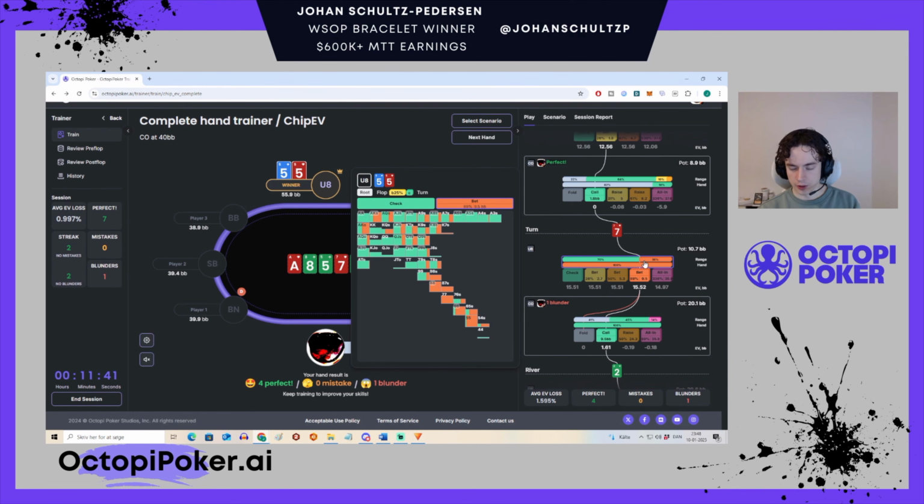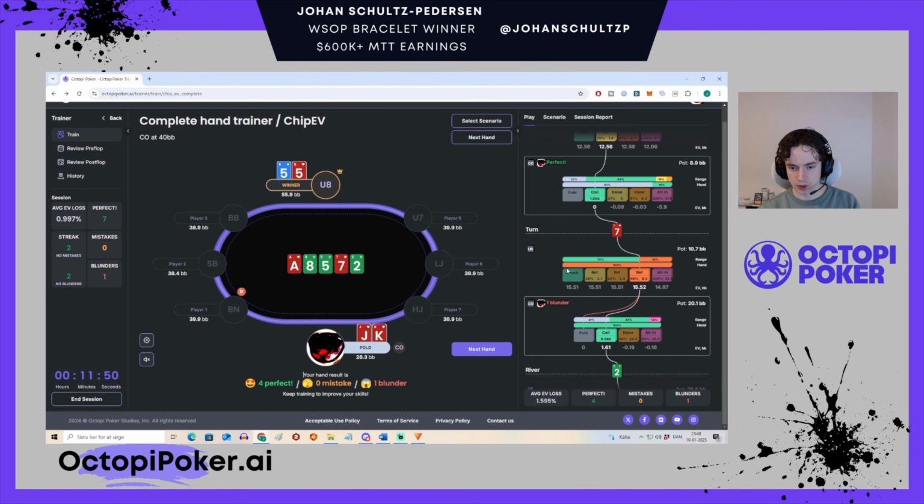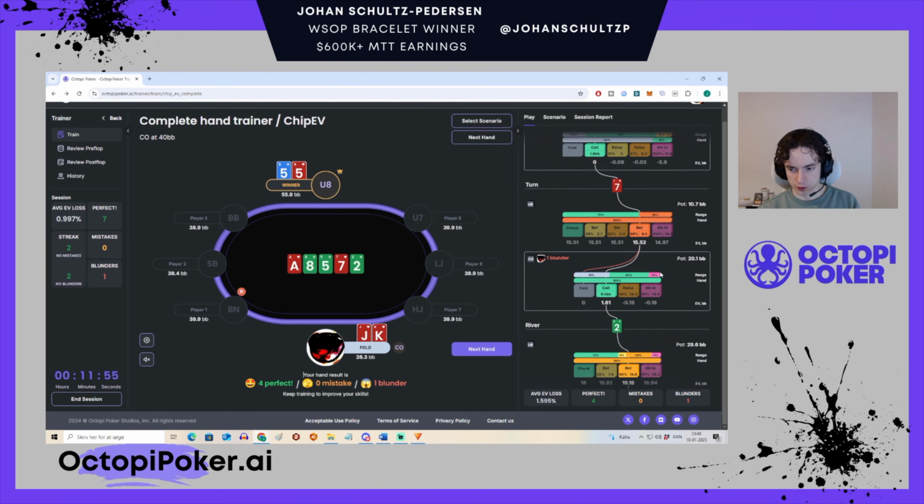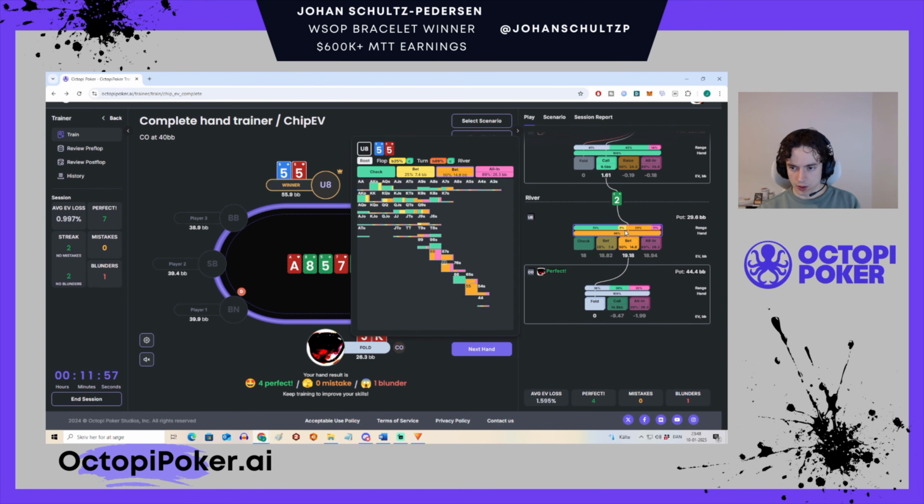Now on the turn, Under the Gun is supposed to be checking quite a lot with their range. However, pocket fives, which is a great hand, is just supposed to always bet. Well, pocket fives with those suits. Then on the river, yes, they're supposed to go for this half pot bet half the time.